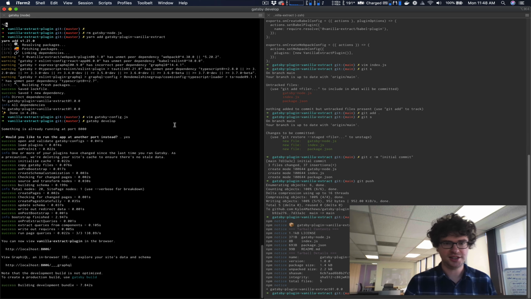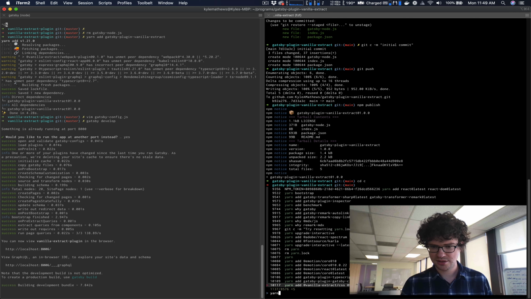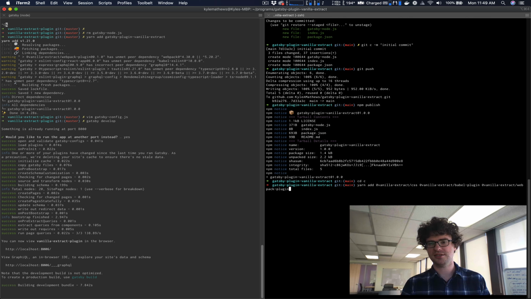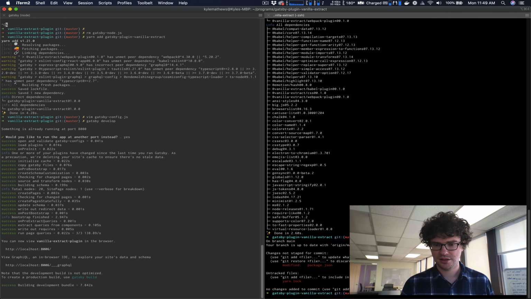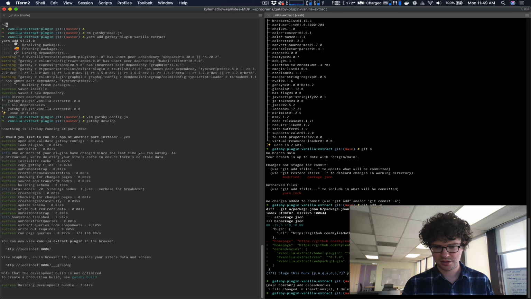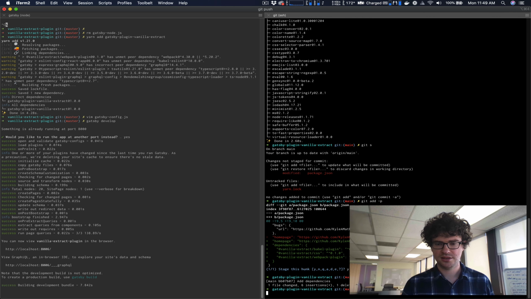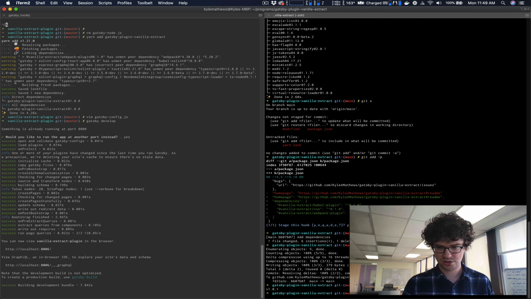But as I was doing this, I did realize there's something that we forgot, which was to also extract out the dependencies, because the dependencies for vanilla extract should be part of the plugin, not part of the site. So I'll add them here, and publish those. Add dependencies. Push that. Maybe version patch. Publish.